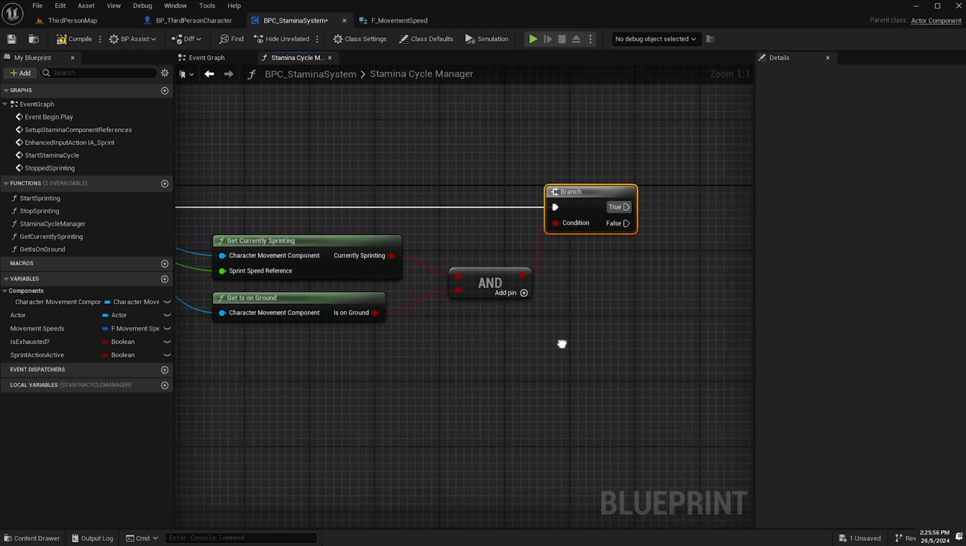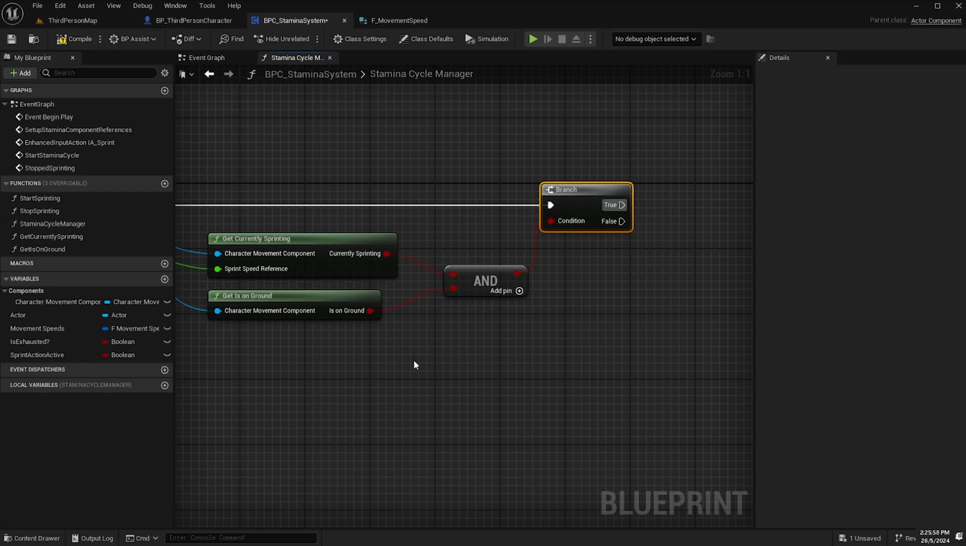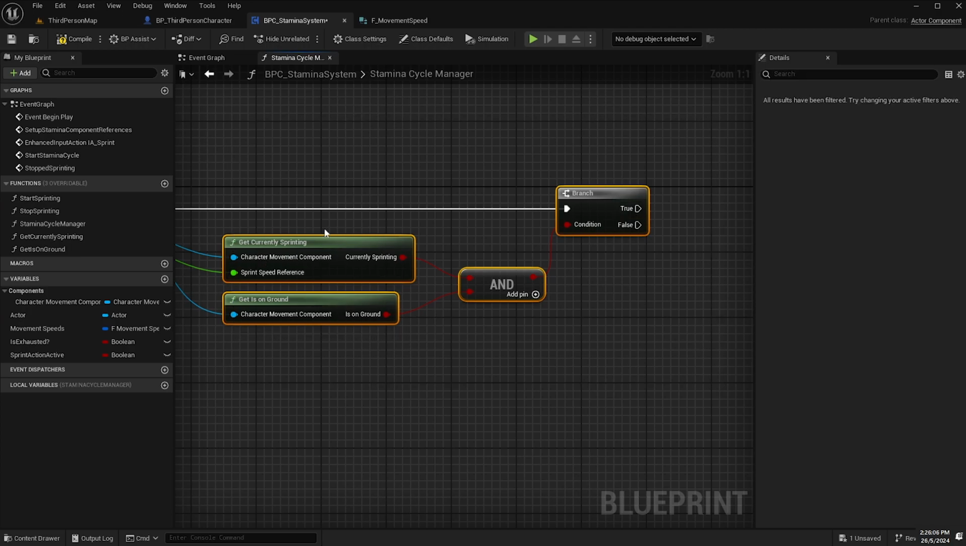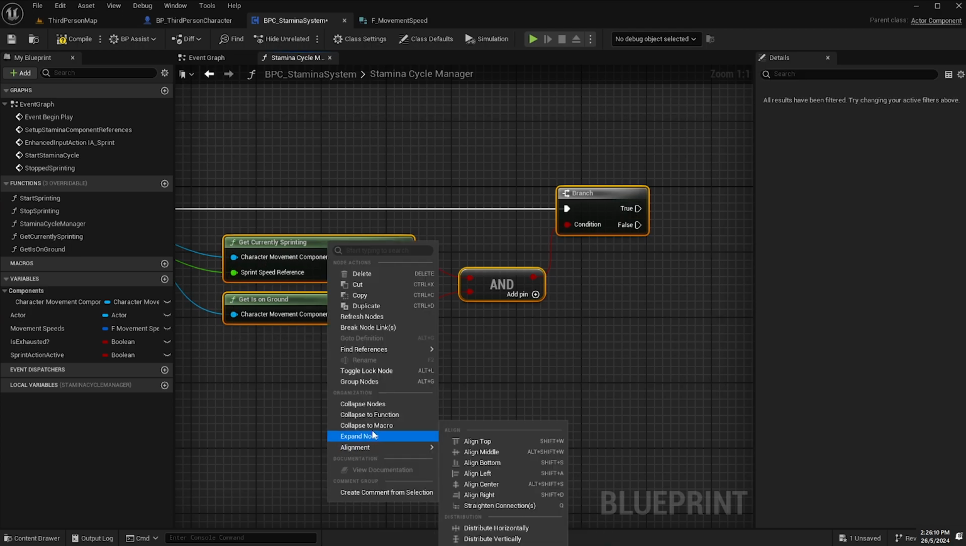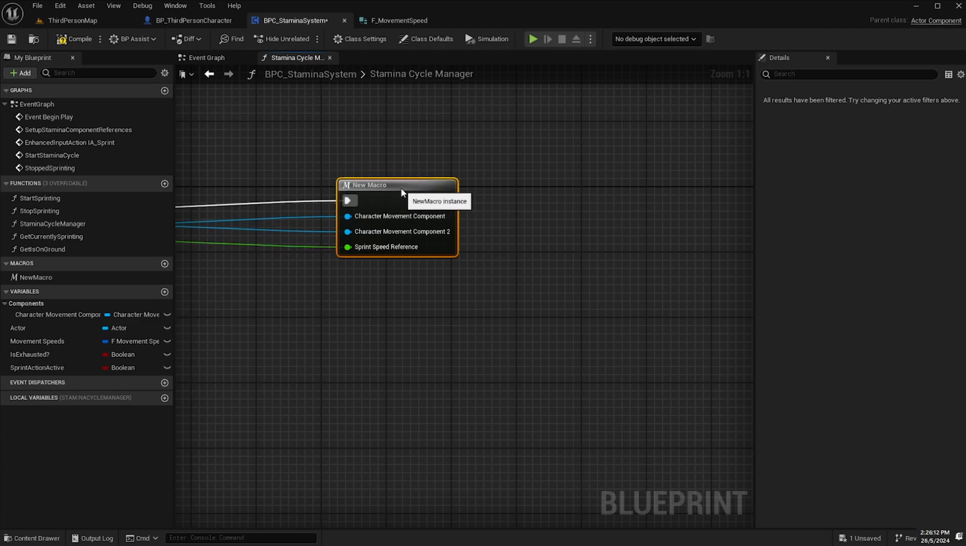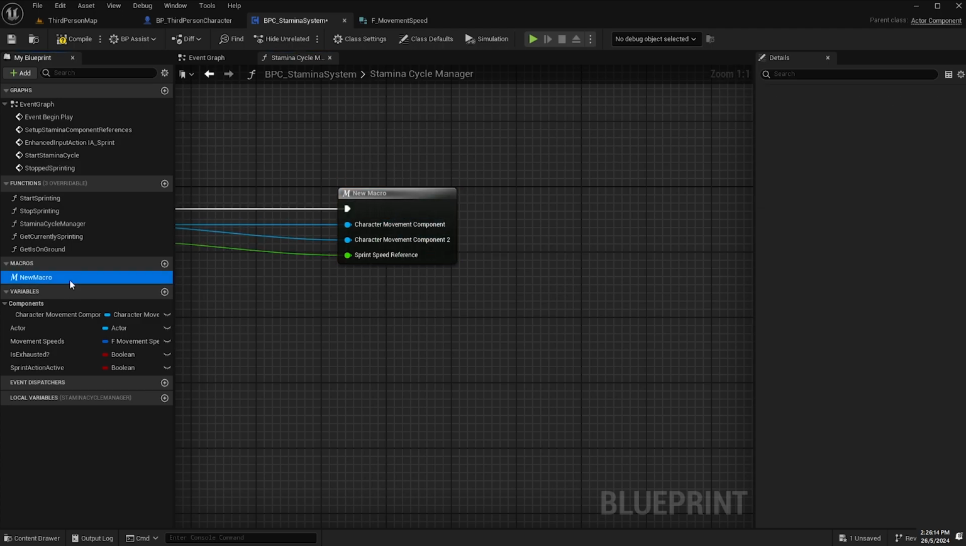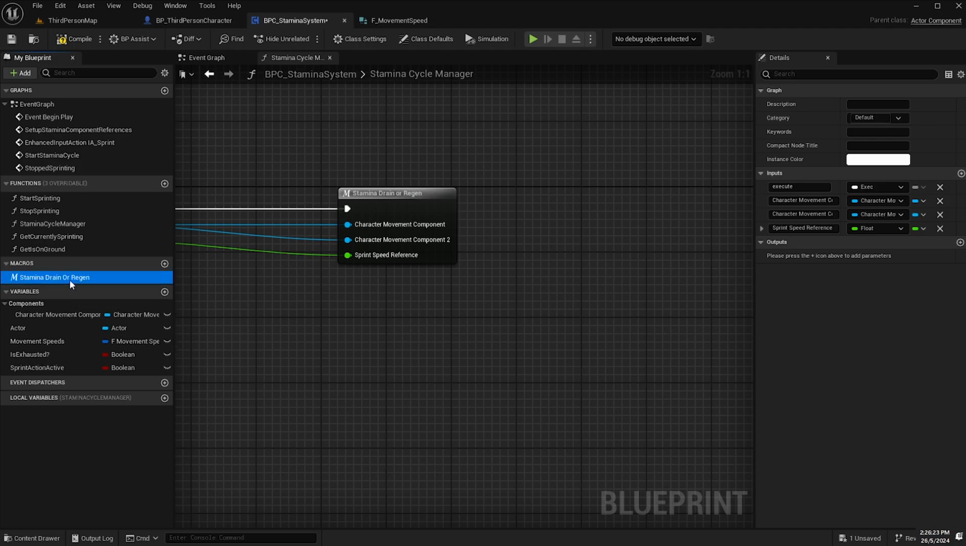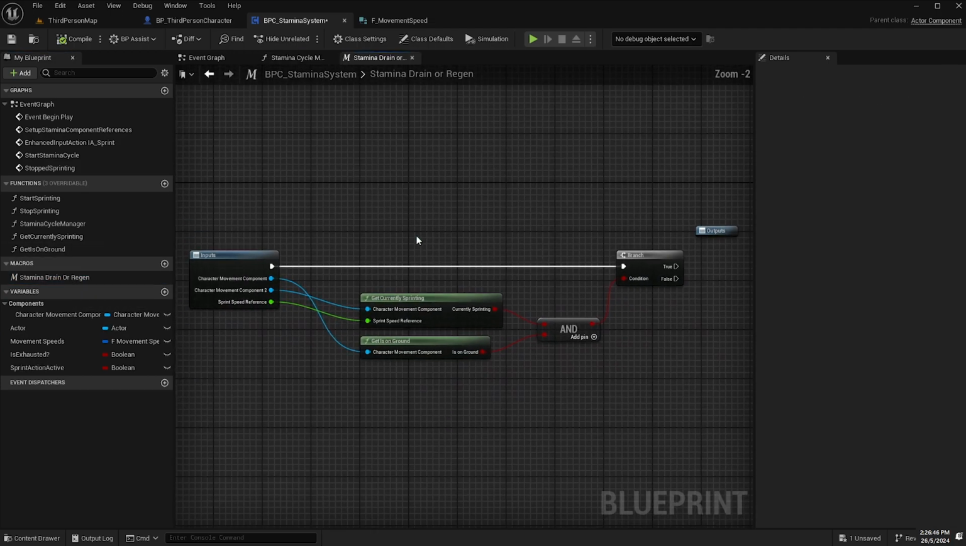And then just to tidy things up a little bit and make it look a little bit nicer, I'm going to highlight all of this, right click, and then select collapse to macro. Okay, and then I'll call this macro stamina drain or regen. And now we'll double click on this macro.